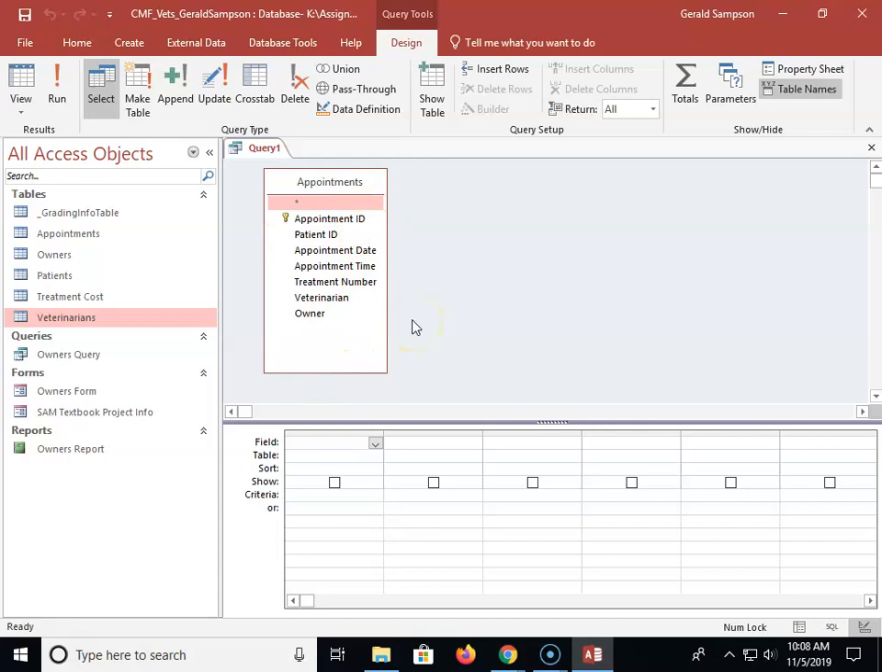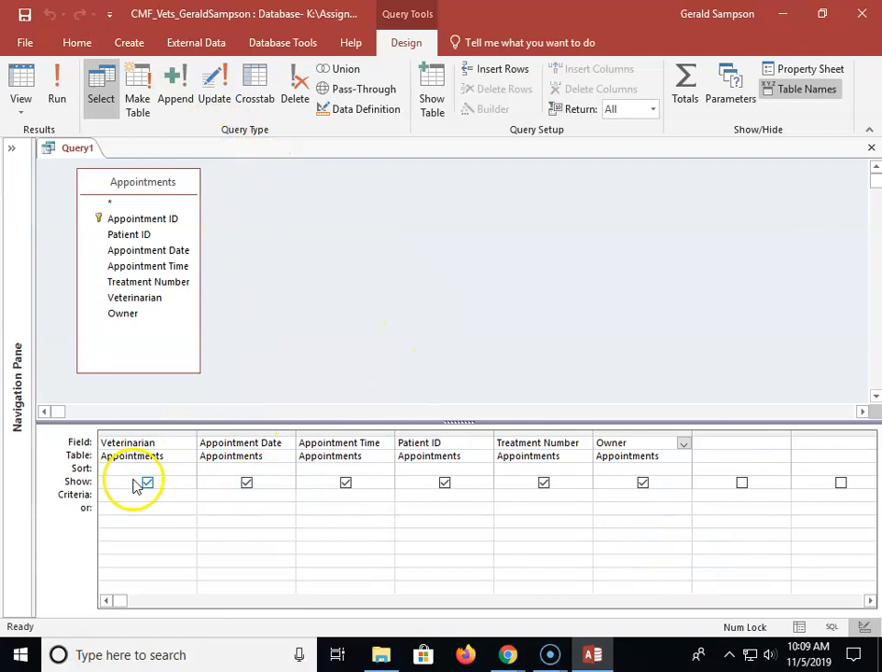veterinarian. Appointment date, appointment time, patient ID, treatment number, and owner. I'll close this so you can see those. So them are the ones. Veterinarian, appointment date, to add fields design.